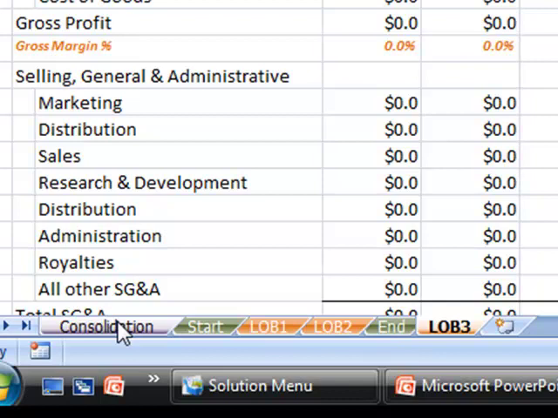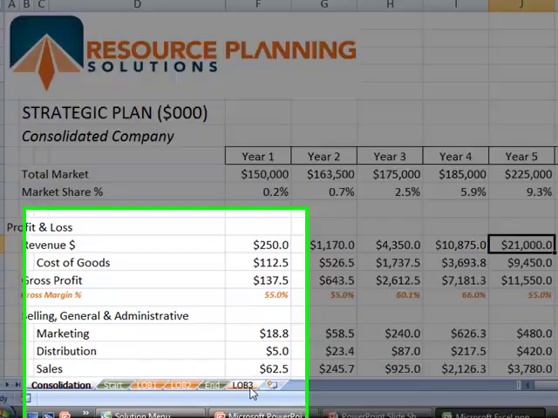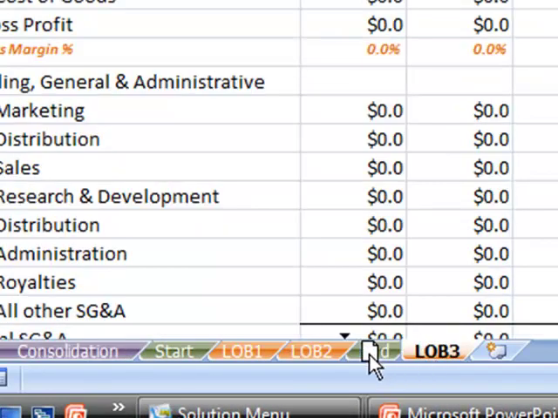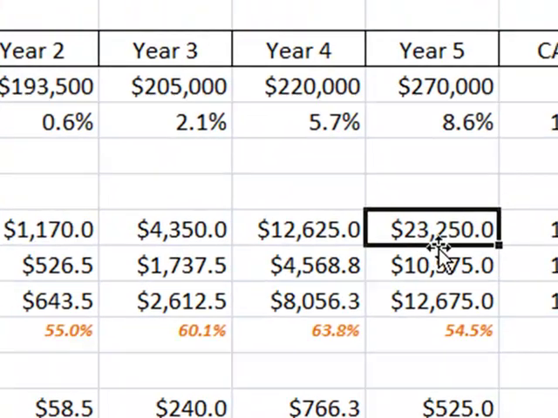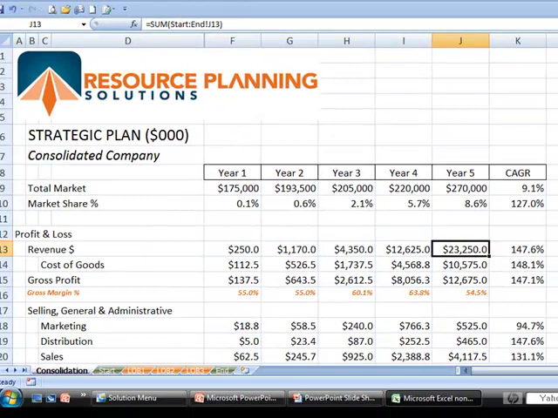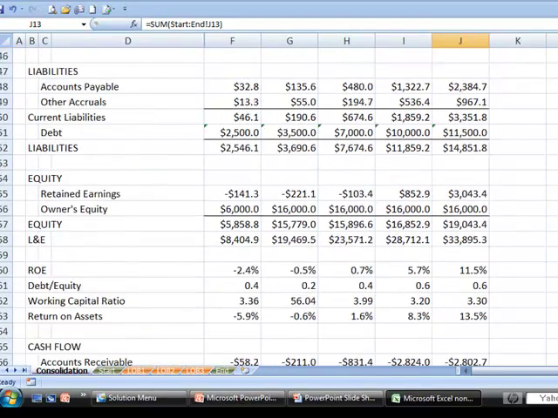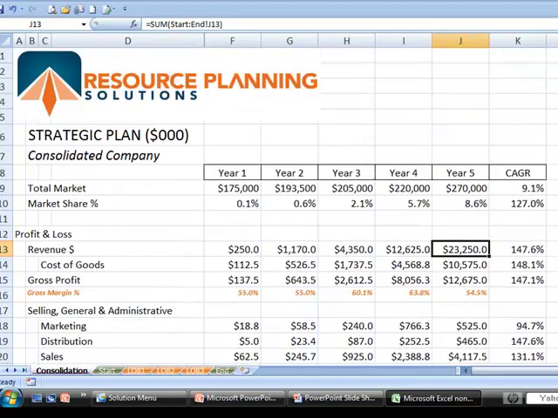So if I go to my consolidation worksheet, you can see it's now less than it was before by 2,250,000. It was 23,250,000 before we made the change. So now if we want to change it back, we just drag that back in there and voila, there it is. It's added back in. And it's just that fast. And this is a pretty big spreadsheet. Every one of these cells is getting updated instantaneously that is a function of LOB13.